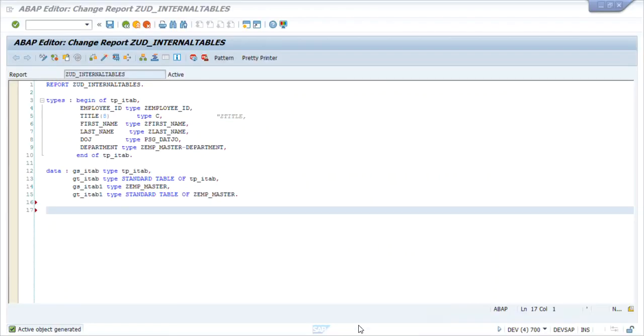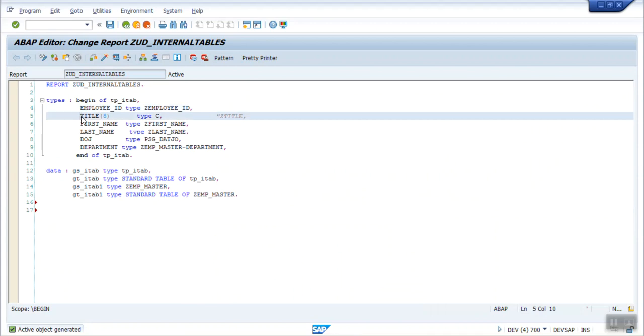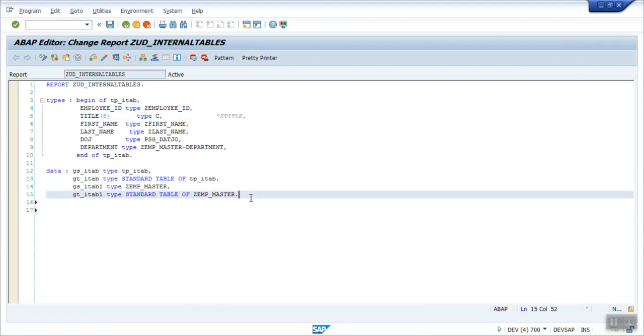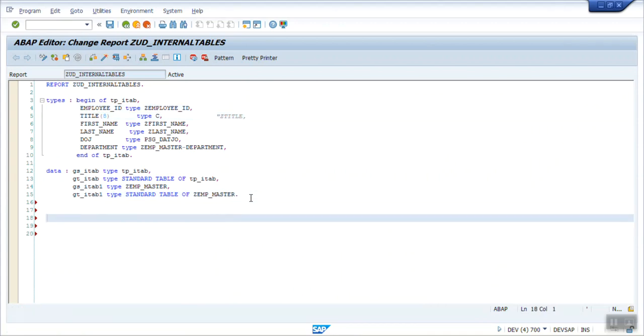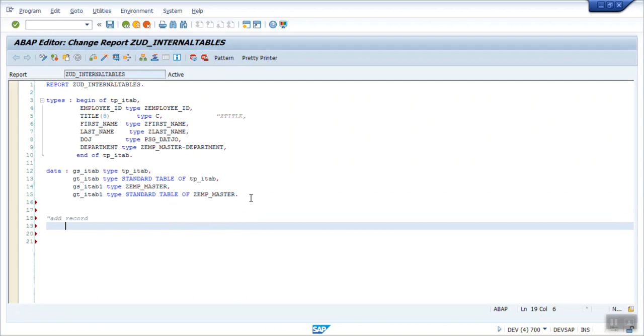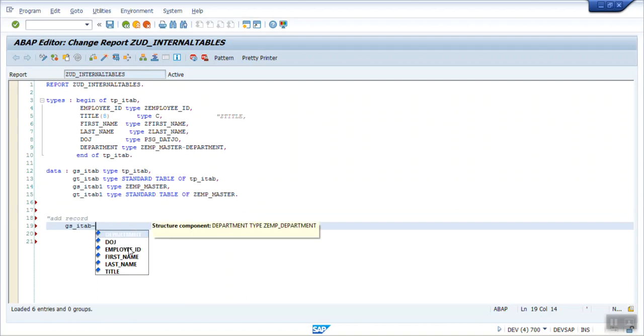So go to our program. In last we have created this internal table, employee ID, title, all this. So let's add some record in this internal table. How to add a record? First we have to add the content to a work area. That is, our work area is gs_itab. After hyphen, press Ctrl plus space. You can see all the fields which are there inside the structure.